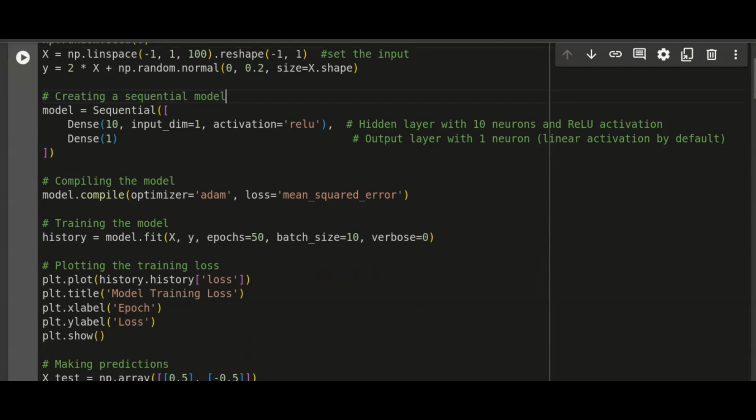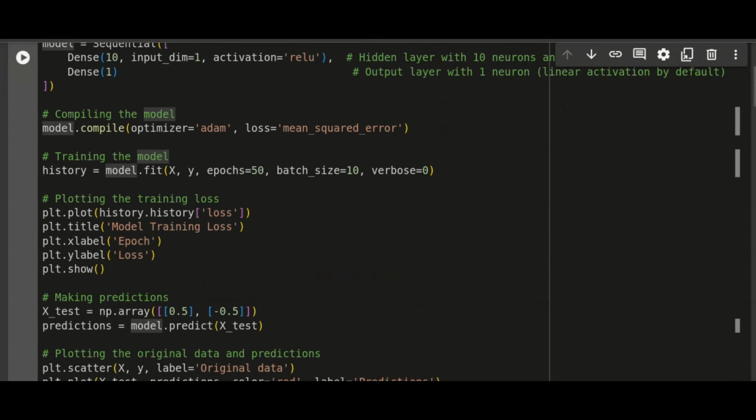And now the neural network model building. This is the TensorFlow sequential model, and we construct a neural network model. The model consists of layers, including a hidden layer with 10 neurons. Each neuron applies an activation function ReLU, which is rectified linear unit, which helps the model uncover complex patterns in the data. The output layer has a single neuron providing the predicted value.